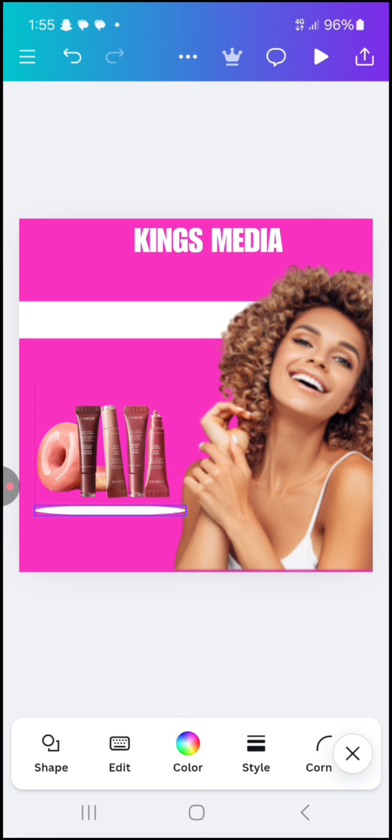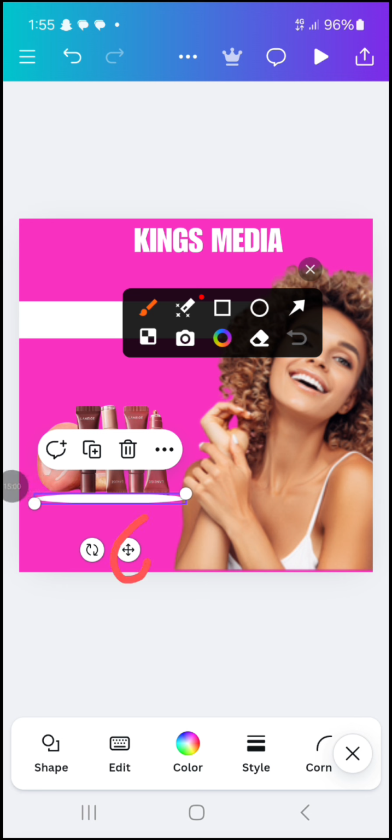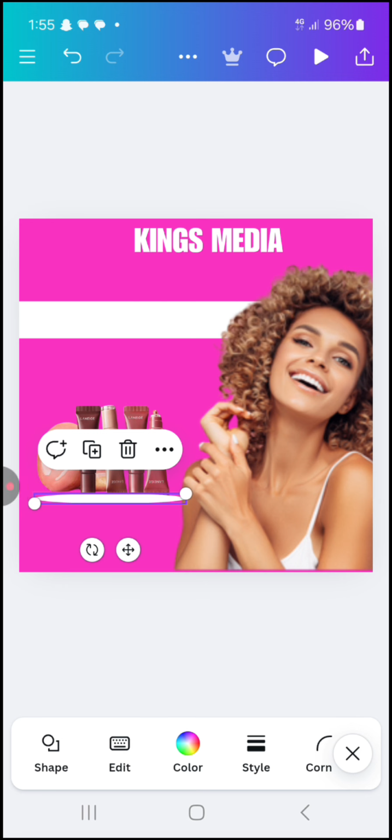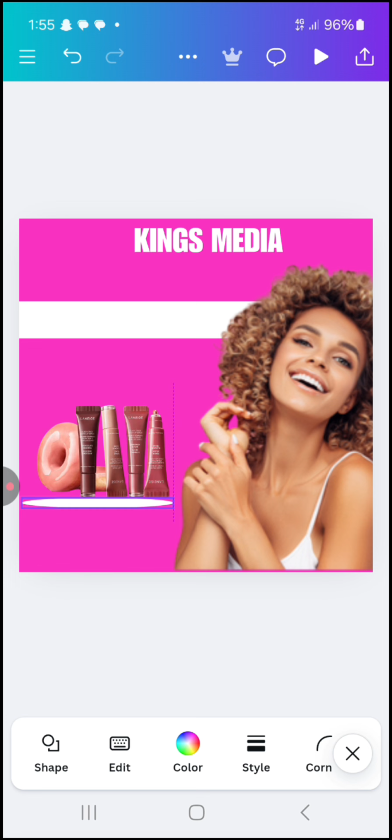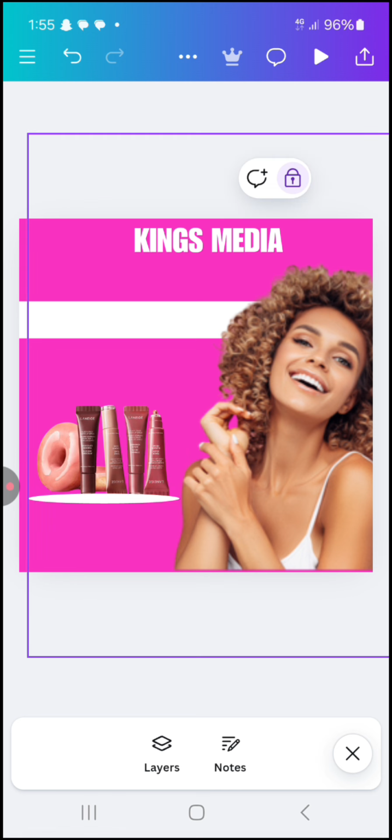Then you position it under the product, because it's now you can use this button. You see this button here? Yes, you can use it to adjust the position. When you hold it like this, then you drag it to wherever you want to put the shape. Okay, this is not bad. Let me bring it down small. Okay, this is not bad. Then you release your hand, then we are good to go.